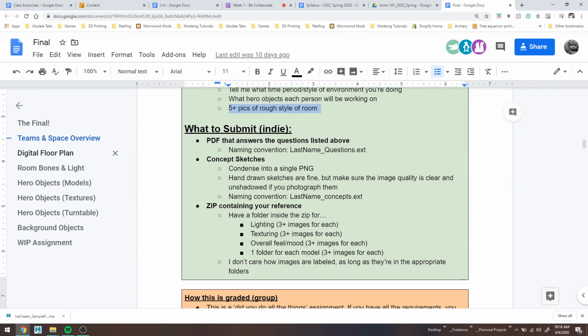And then what to submit for the individual assignment is, again, the PDF. There is a naming convention that I would like followed. There are also concept sketches, and if you could condense all of those into one single PNG. Hand-drawn sketches, as a rule for me, are fine. Just make sure the image quality is clear and there are no really dodgy giant shadows of your hand and your phone or whatever in the middle of the screen.